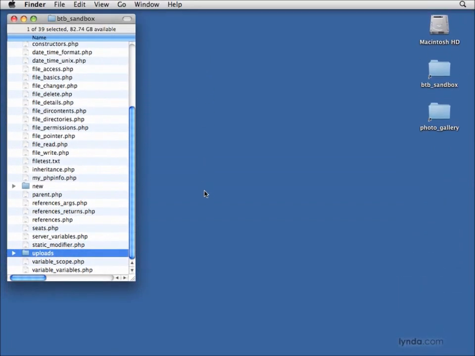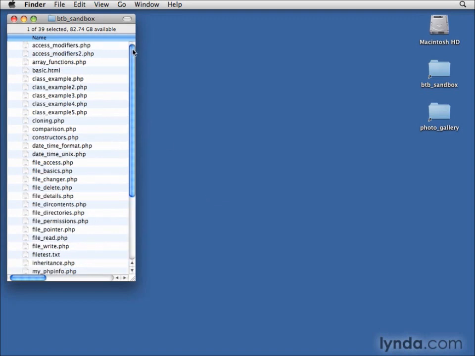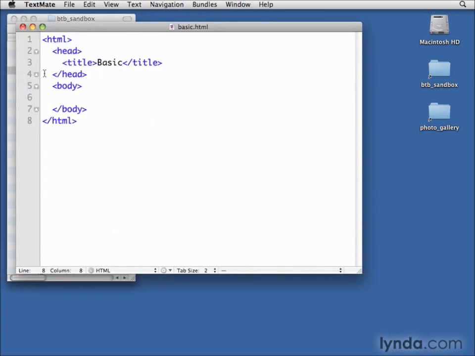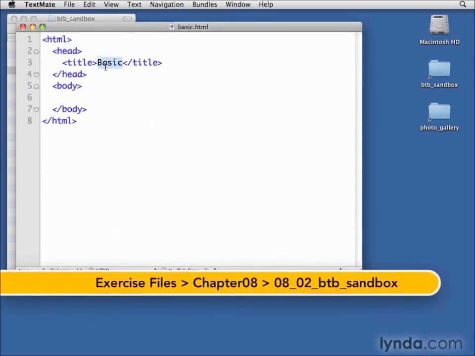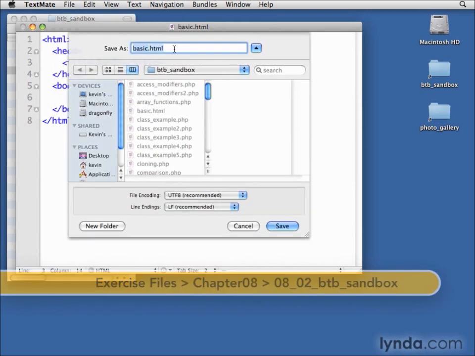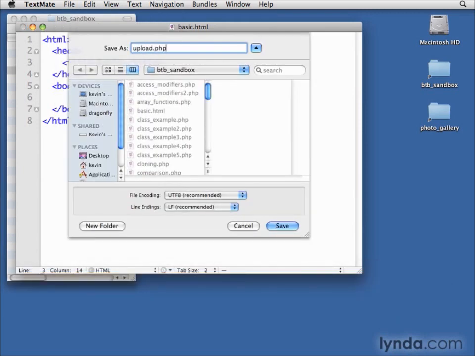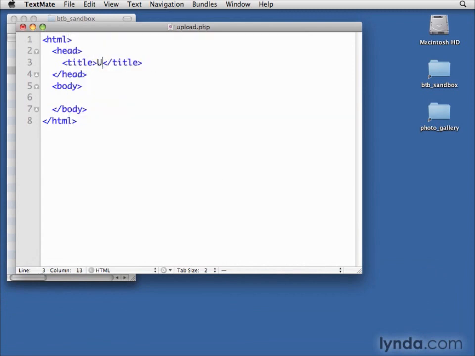Now that we know what are the trouble spots in configuring PHP and we have a directory for our file uploads, we're ready to actually put those onto an HTML form, or in other words, how to send a file as part of the form data, our post request. So to get us started, I'm actually going to jump up here to the basic.html that we created a long time ago, and I'm just going to do File, Save As, and that'll give us some HTML to start with. I'm going to call it upload.php, and I'll save it in the B2B sandbox. And then let's just call it upload.